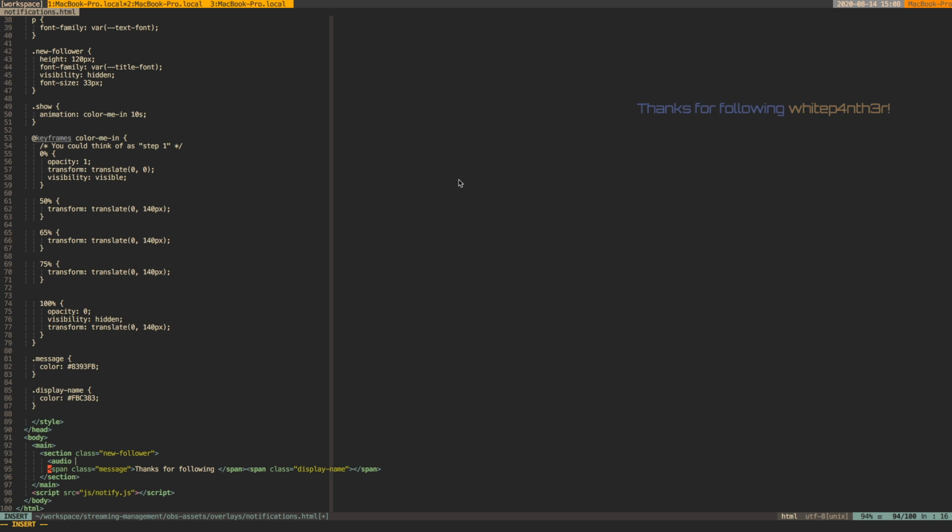For everyone joining, a bit of context of what I'm doing. I'm building all the streaming tools that we might need to have a very interactive stream. I'm building most of the tools myself using Go and some HTML5 and CSS3 animations.